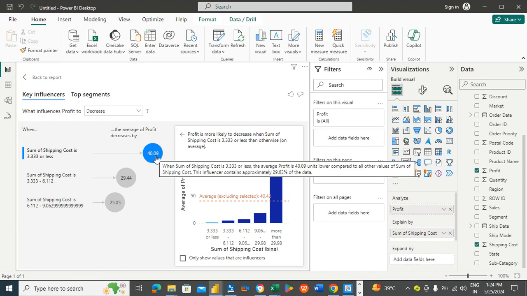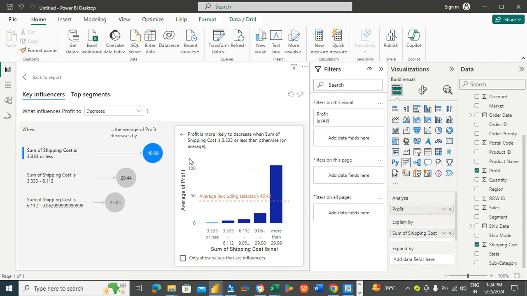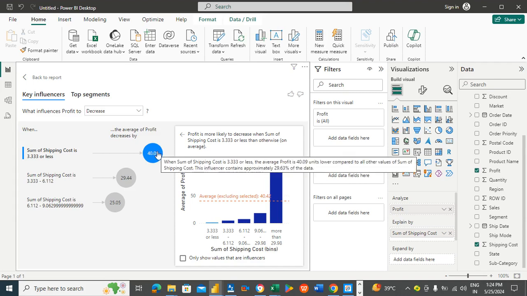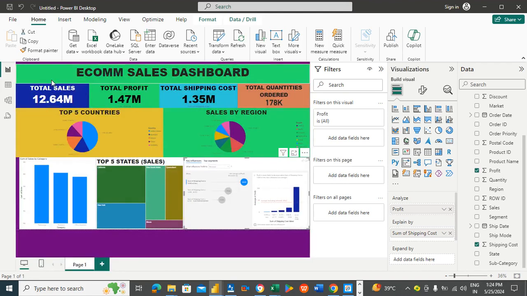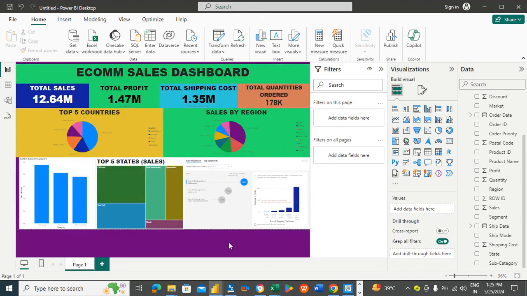So, what it's trying to explain is that this particular factor has impact of almost 29%. And all right, so this was the entire e-commerce sales dashboard. We can see that the total sales is 12.64 million, I would say approximately 13 million. The total profit is 1.47 million. This will be in millions of dollars, right? And then the shipping cost is 1.35 million dollars.